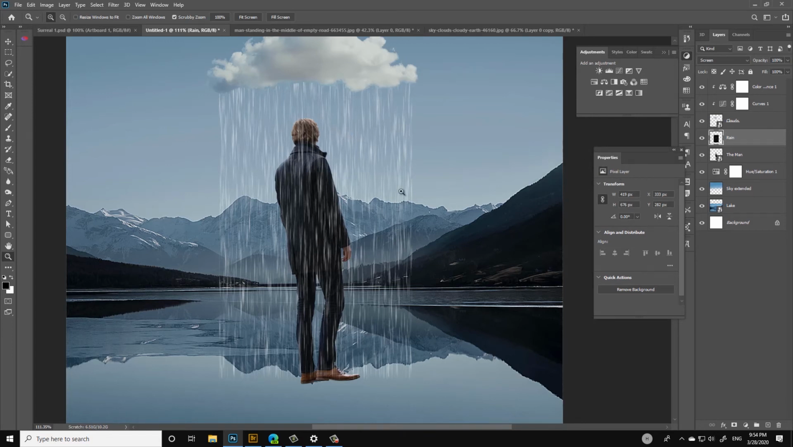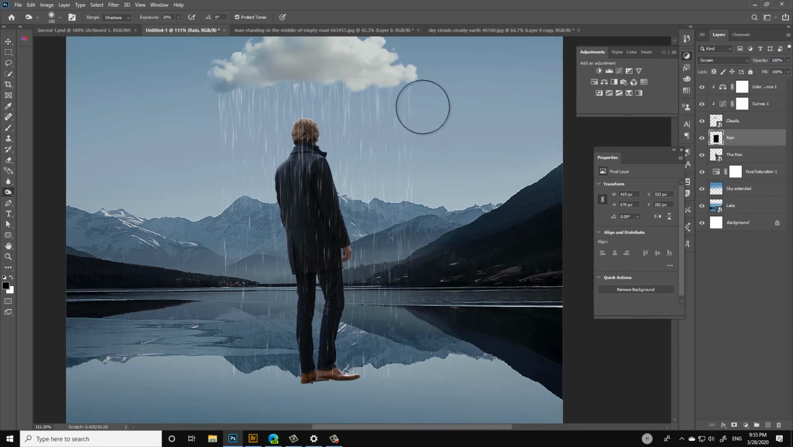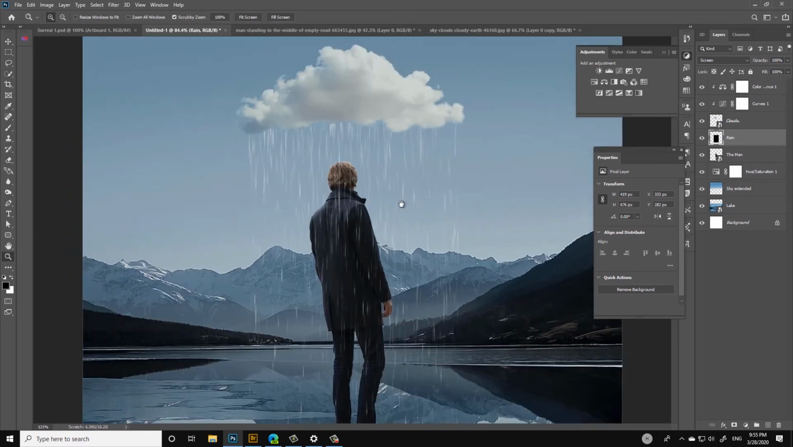And now let's reduce it, because this is still too much. Let's use this burn tool and set it to shadows. The exposure is fine at 20%. Use this brush here so you can reduce the number of raindrops. Yeah, you can use this tool to reduce as much as you want. Maybe this is fine. Yeah, it's okay.